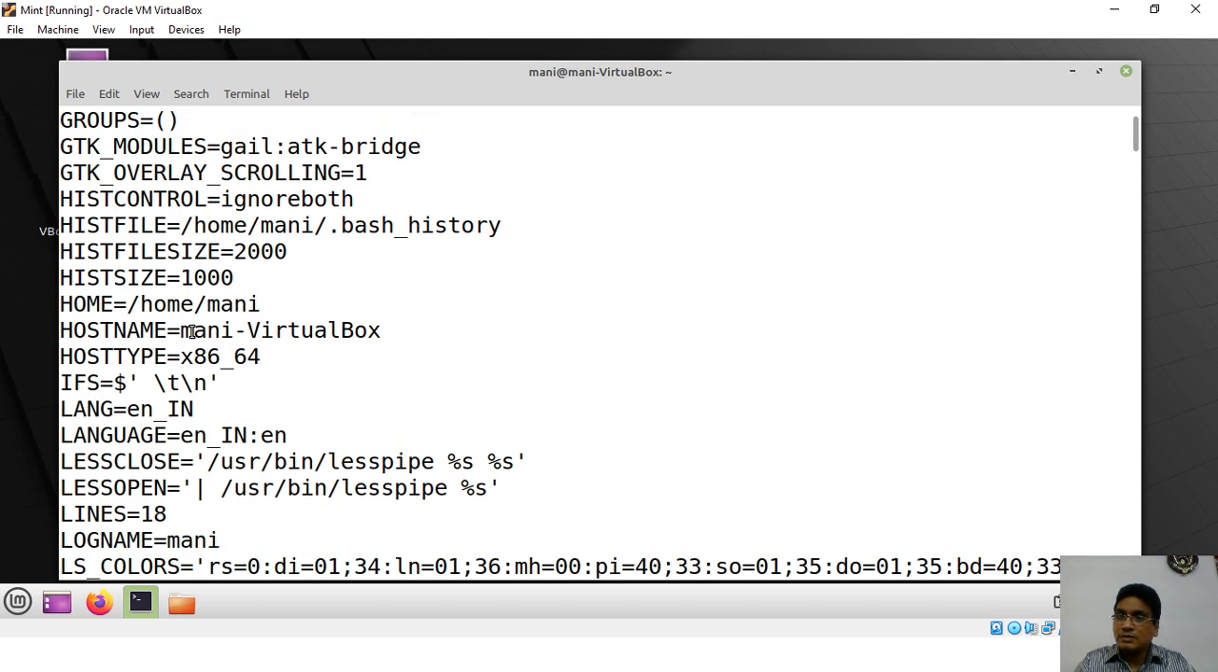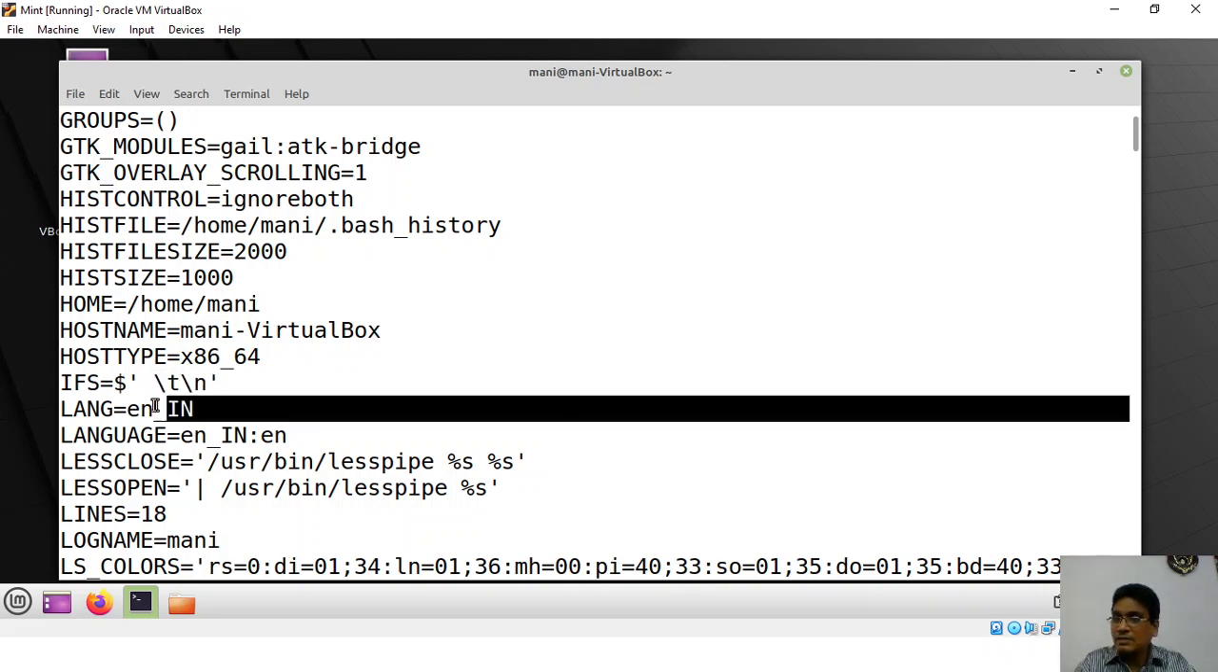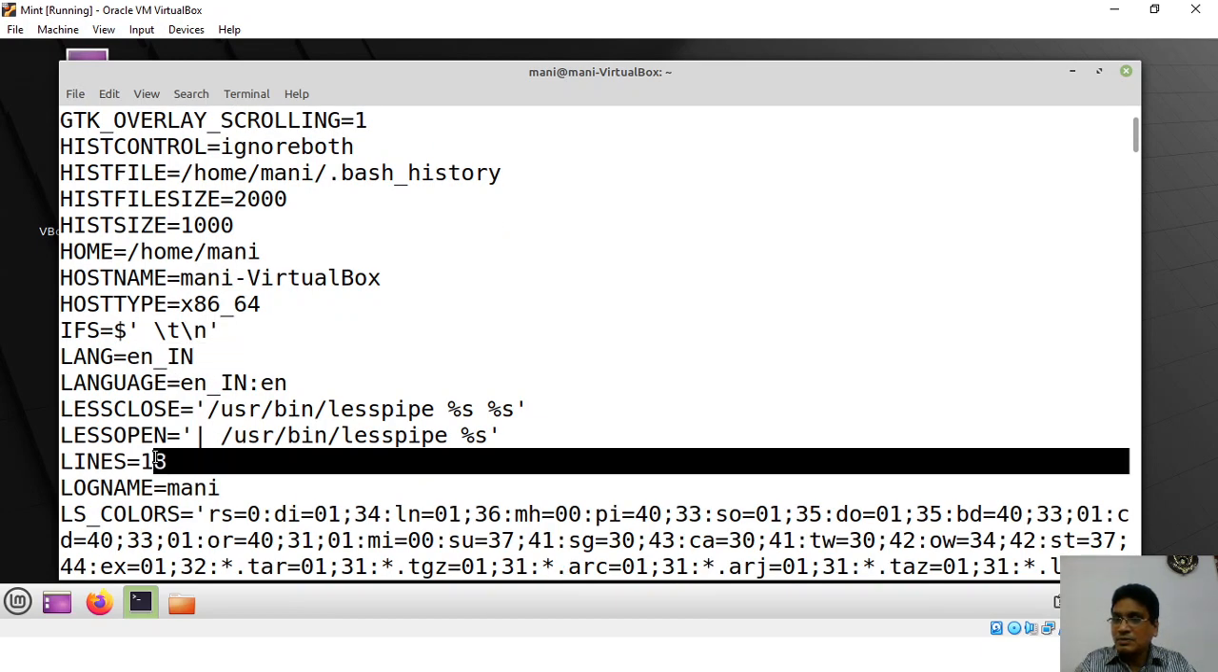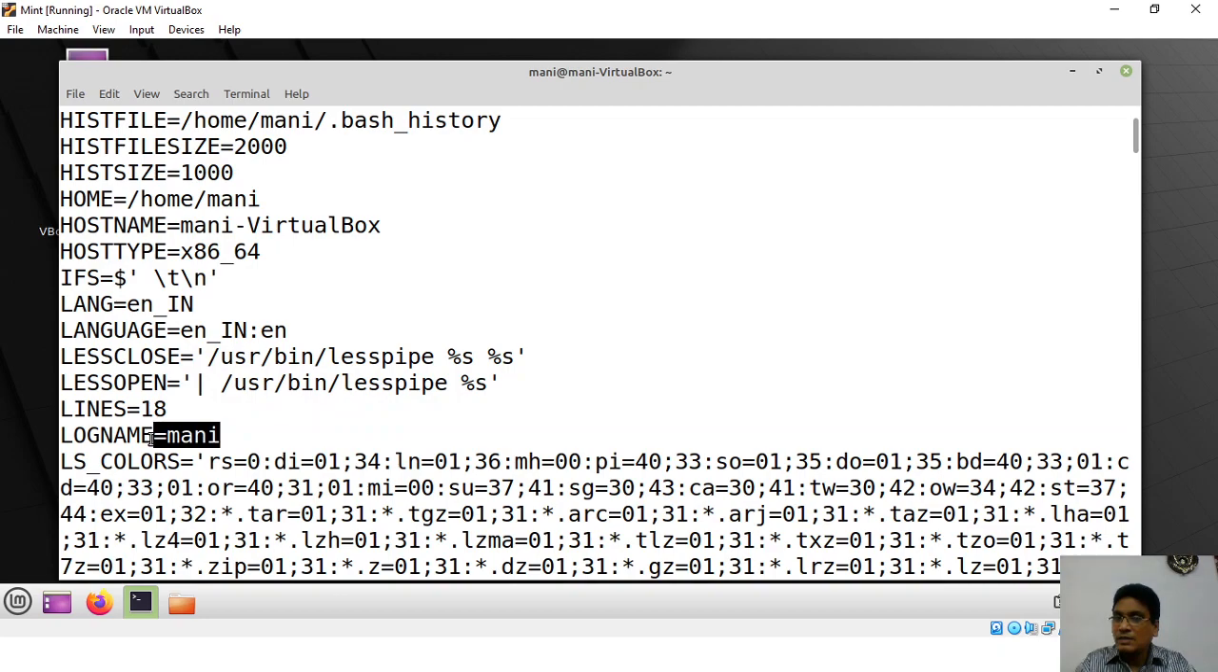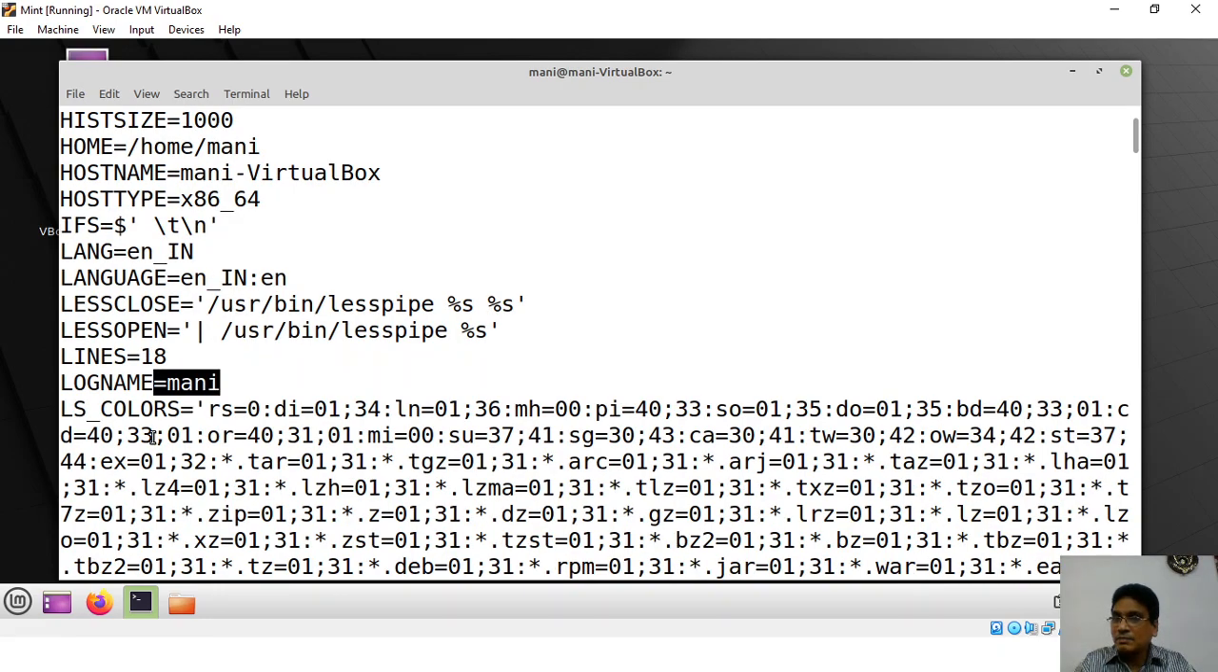The one that you can see is the host name, which is the name of my machine, and the other one is my home directory. The next one is how the words or commands are separated, either by a space, a tab character, or a new line. Then the language that I am using, Indian English. Then the number of lines which are shown in the terminal, and who has logged in, that information. These are all set by the machine.